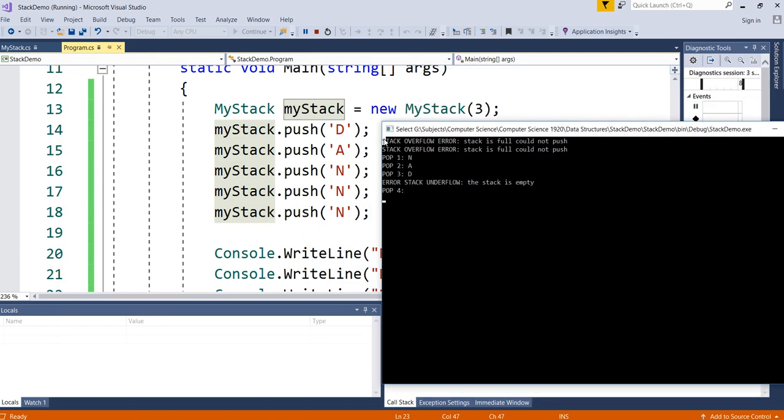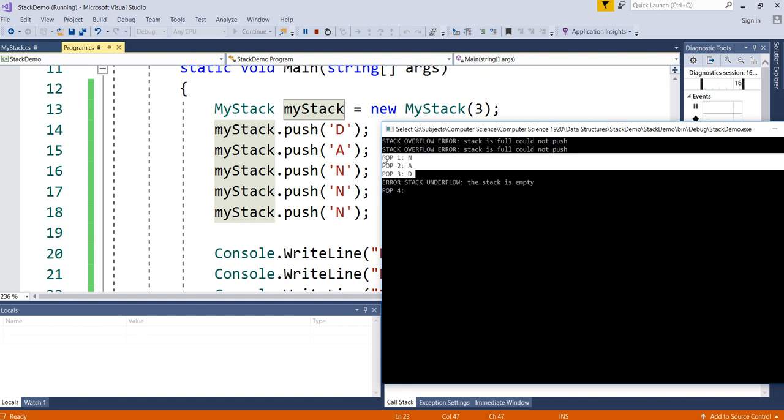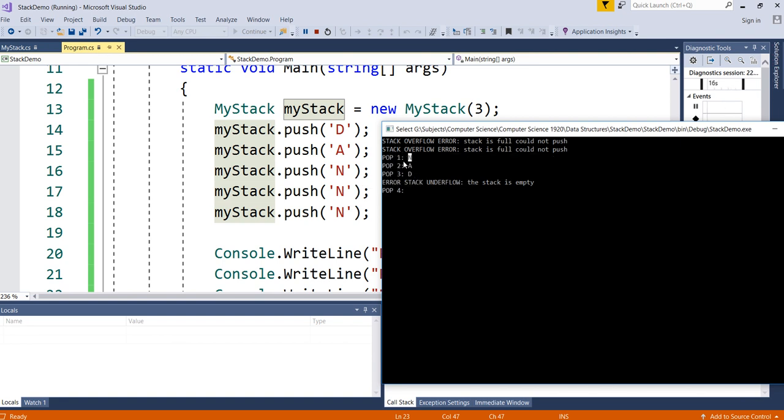So we've got the 2 Stack Overflow errors as we had before with our pushing. We pop off the N, pop off the A, pop off the D. And it's in the correct order. It's in the LIFO order. The last one in is the first one out. The N was the last one in, the N is the first one out.